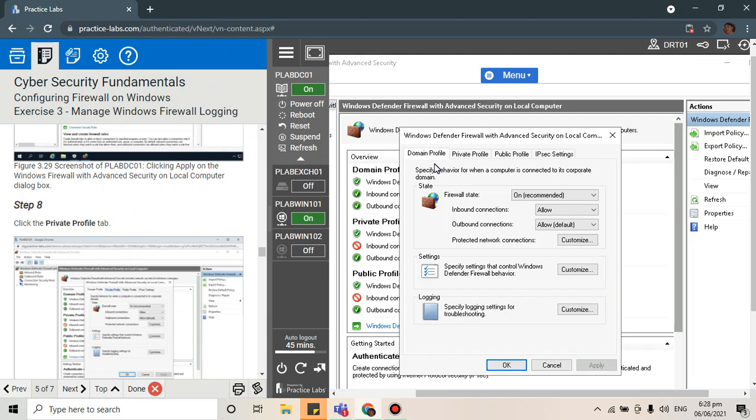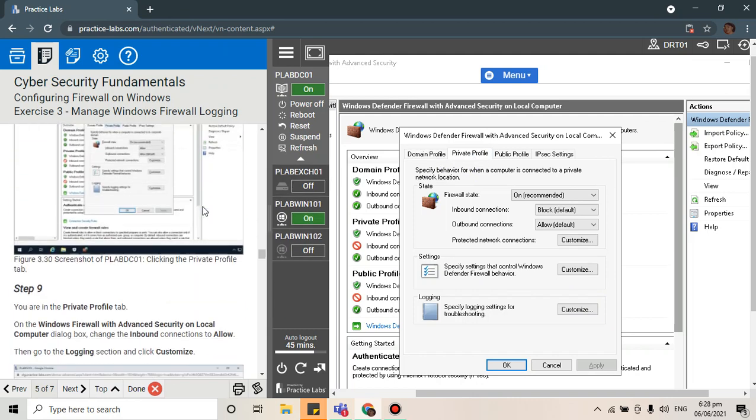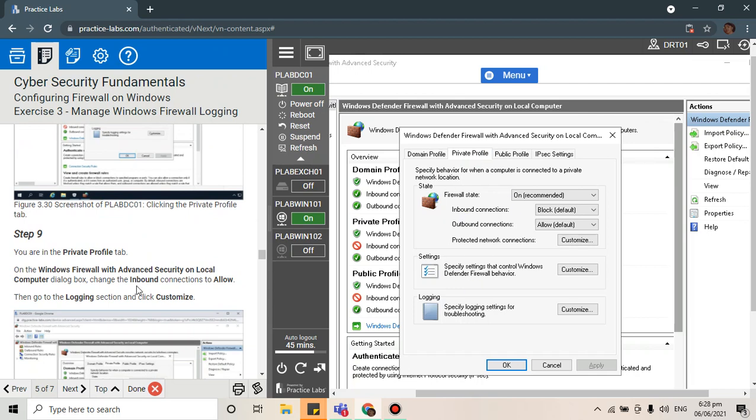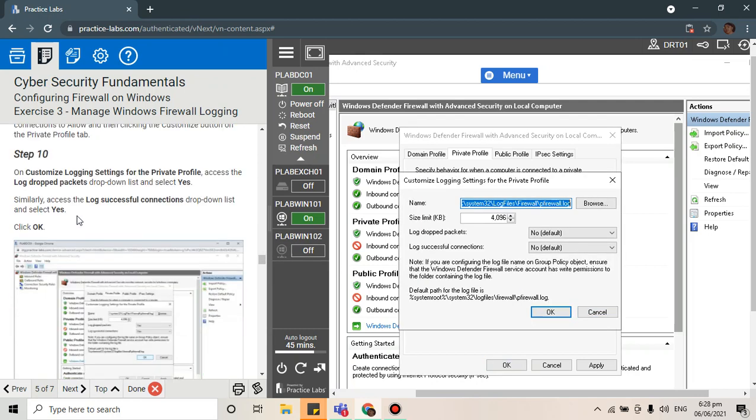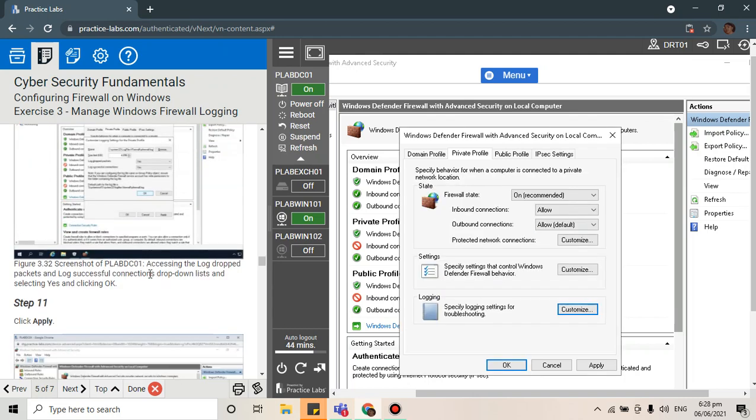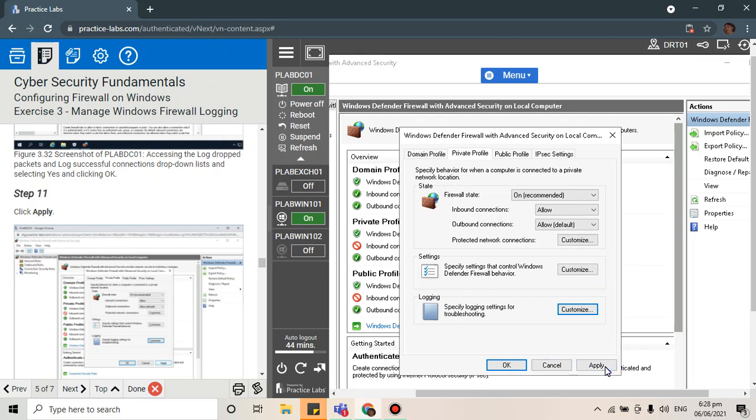Then click the private profile tab. Yan. Then you are in the private profile tab in the Windows Firewall with Advanced Security. Change the inbound connection to allow. Then go to logging ulit, customize, then same lang, gagawin yes yung dalawa, tapos okay, then apply.